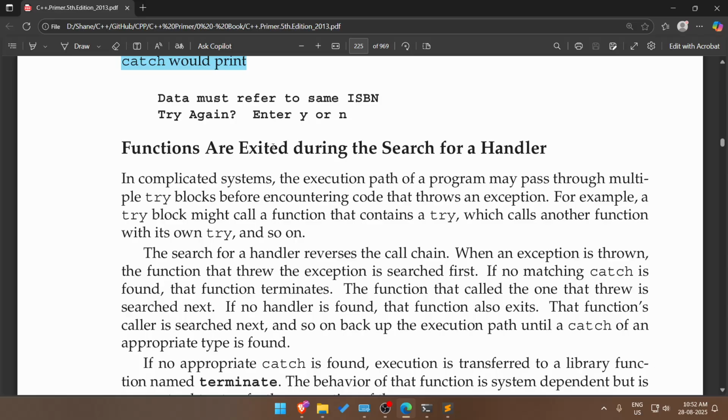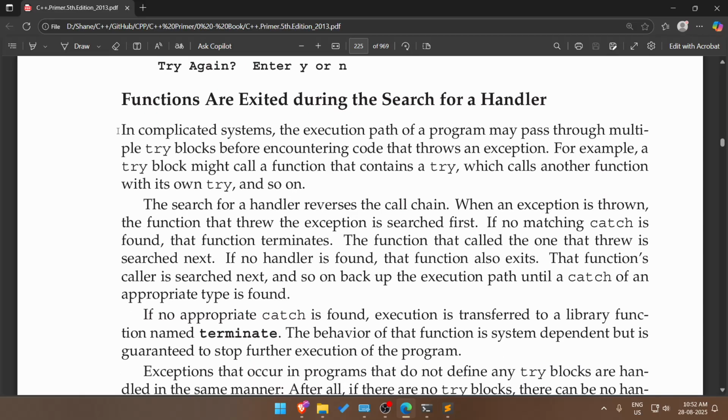Functions are exited during the search for a handler. In complicated systems, the execution path of a program may pass through multiple try blocks before encountering code that throws an exception. For example, a try block might call a function that contains a try, which calls another function with its own try, and so on.